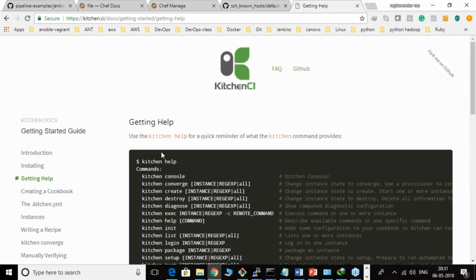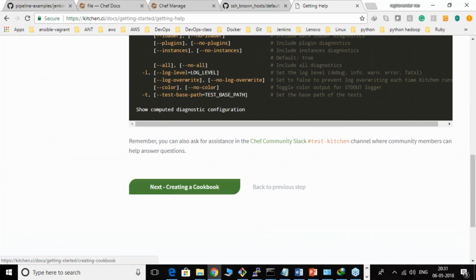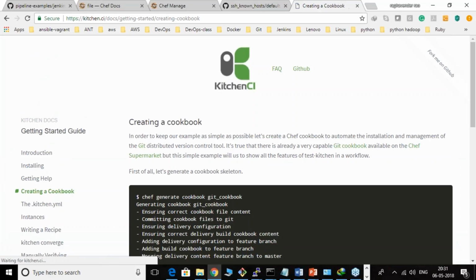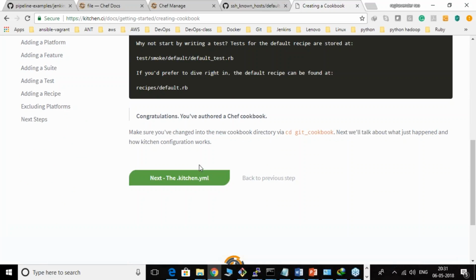Let us go forward and look at kitchen help. These are all the help commands. But generally, how do you create a cookbook? You create a cookbook with chef generate cookbook. The cookbook name they have given is git_cookbook. Some cookbook they have created.